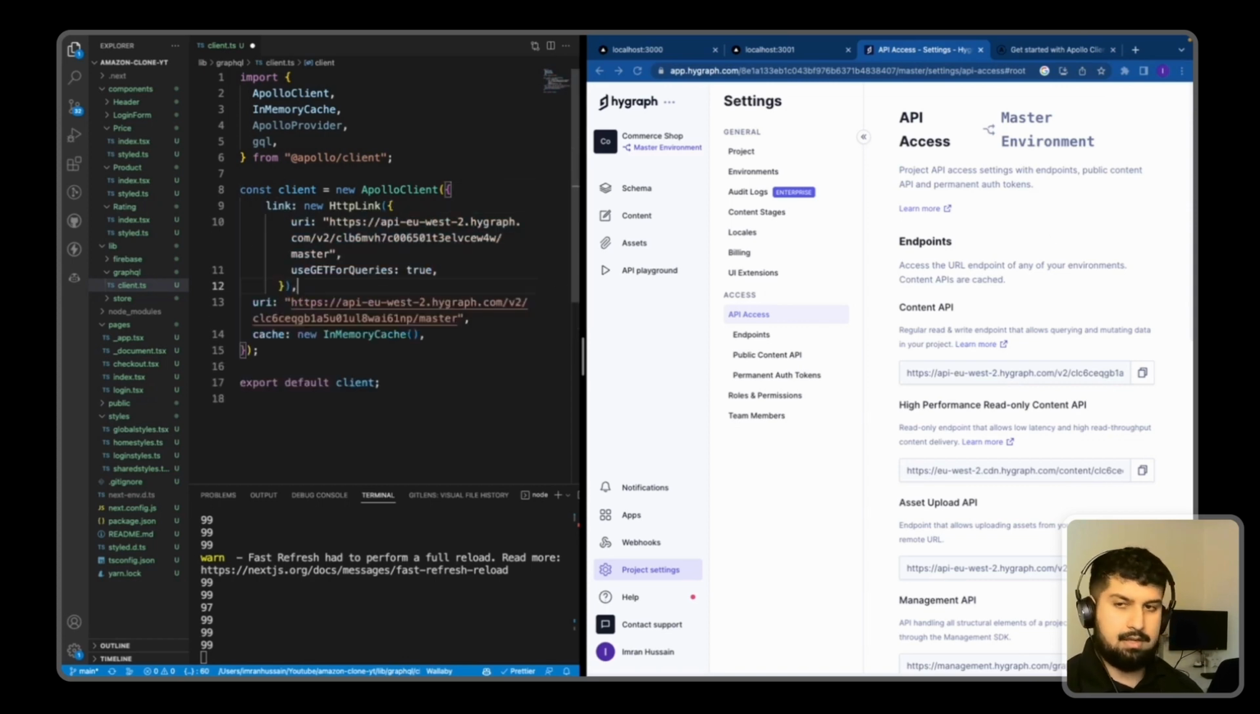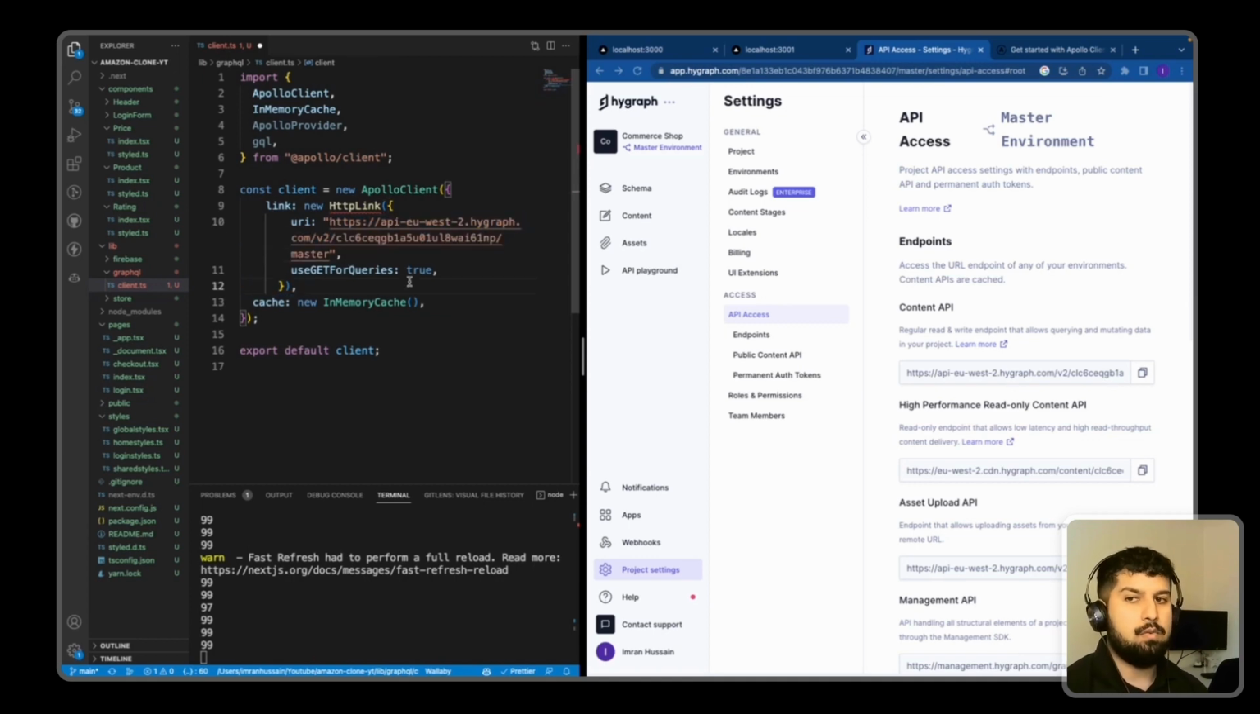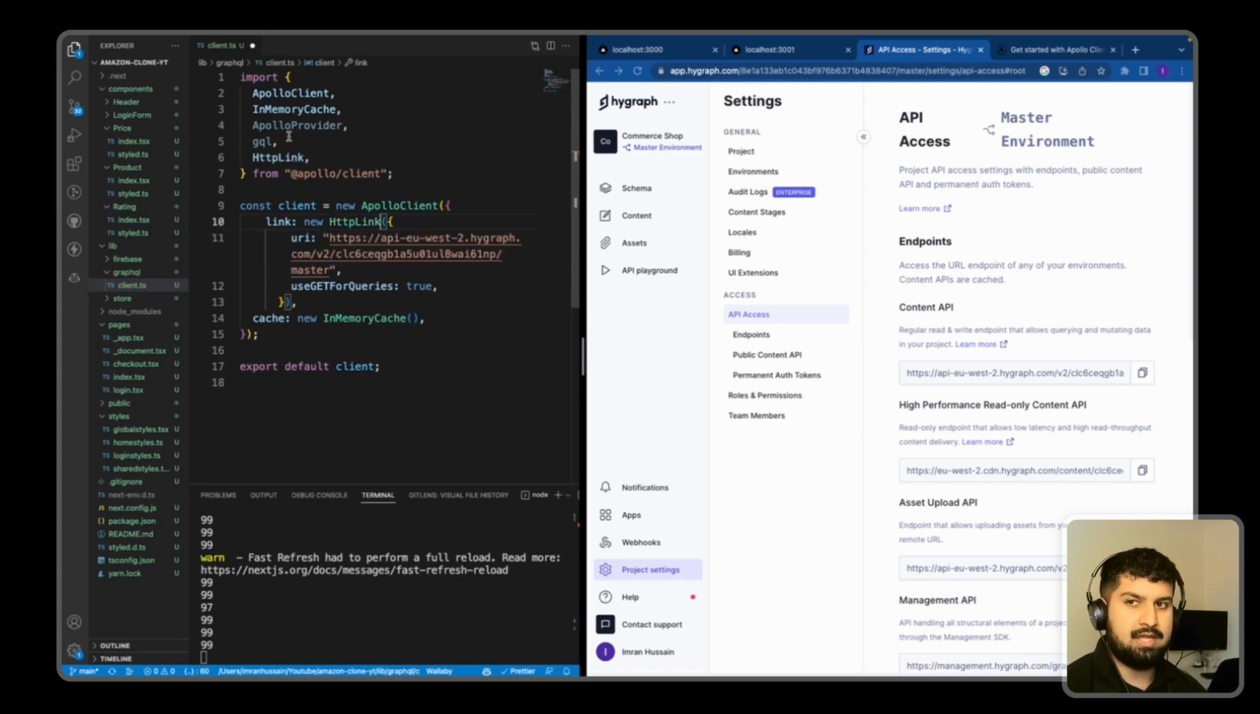What I also want to do is replace this URI. So here I'm going to paste in link, which is equal to new HTTP link, passing in my URI. If I copy this and paste this in here, and then also delete this URI, I want to pass in use get for queries as true. So we are only fetching in this build. I now also need to do control space on the HTTP link, so import that in also.